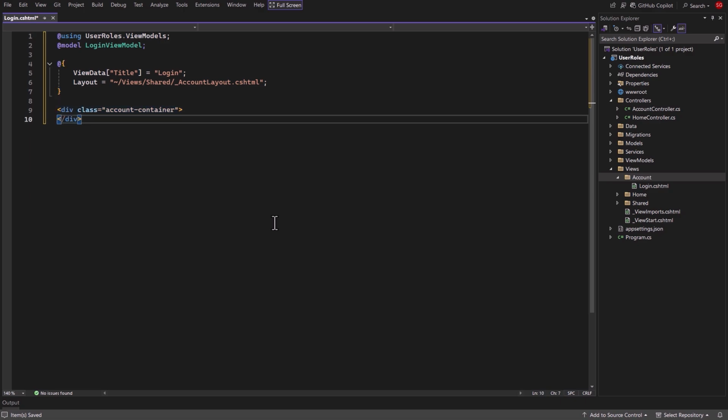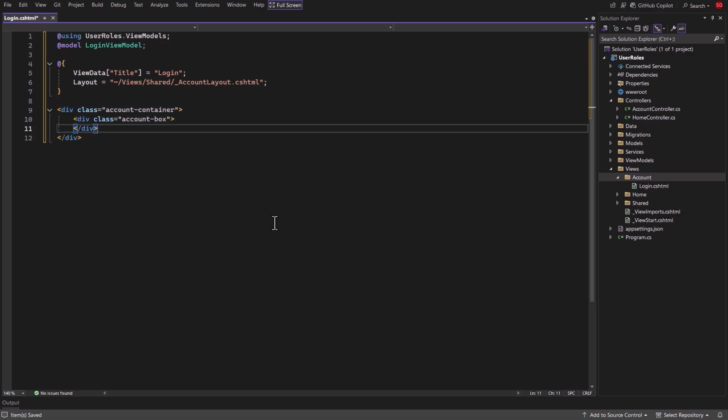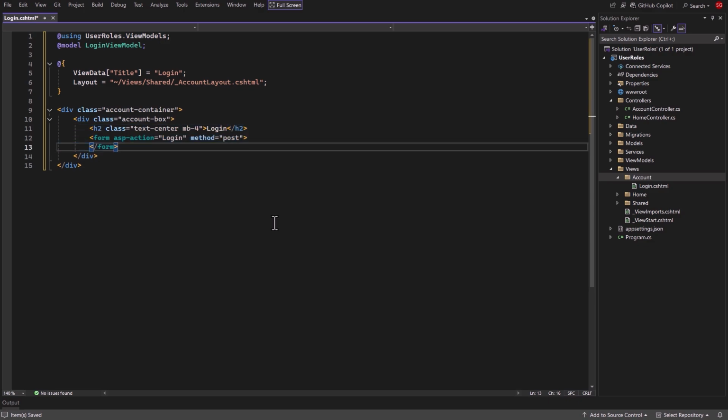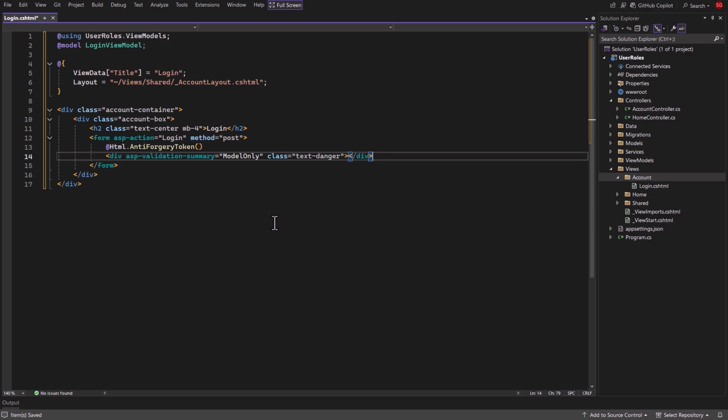Next, add div tag and pass account container class to it. Inside it, create another div tag and pass account box class to it. Then create login heading. Then add form and set action to login. Inside it, add anti-forgery token attribute. Then add div tag and set validation summary to model only.